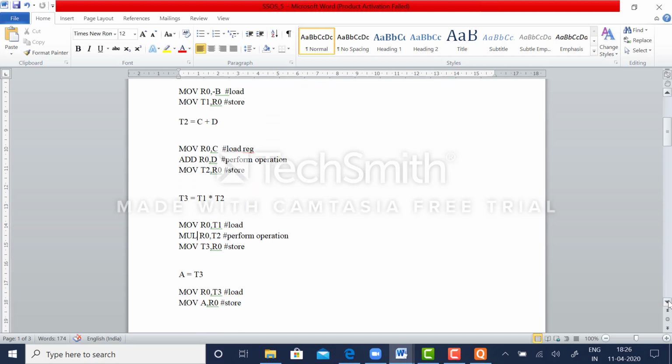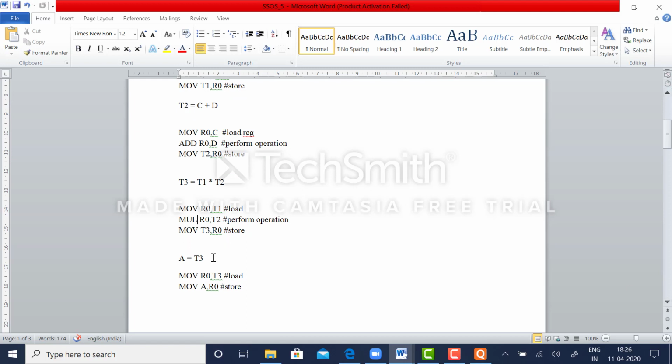So finally what we need to do, the result which is stored in t3 should be moved to variable a. So you are loading the result which is stored in t3 to R0, and finally you are moving the result which is stored in R0 into a, because directly you cannot assign the value stored in t3 to variable a.